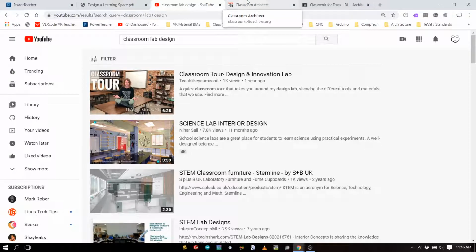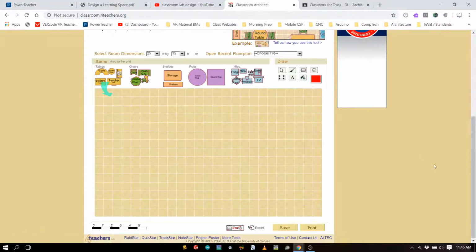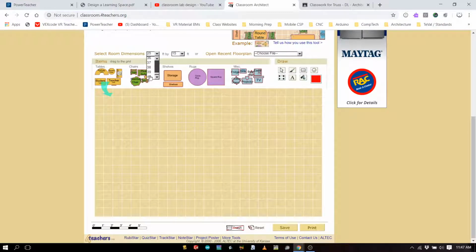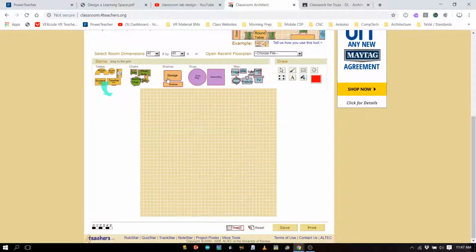Now, I want to show you this other tool. I put the link into the description where you can get to this tool. And this tool here will allow you to design a classroom of whatever size you're looking for. So my classroom is approximately 40 feet by 40 feet. It's actually a pretty big classroom. So you can go down here and select 40, come over to here and select 40, and now you have your space. And now when I throw in my storage, everything is proportionate.